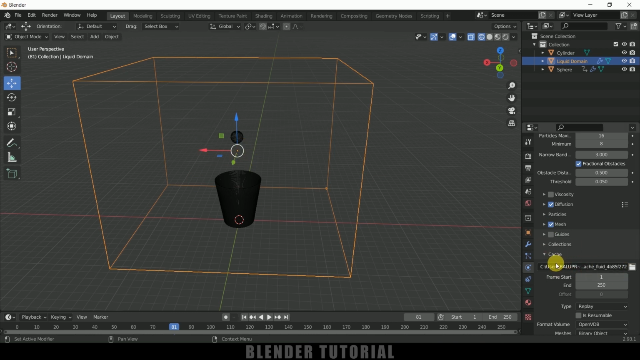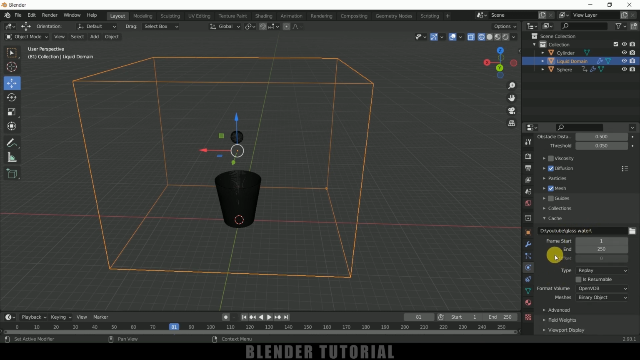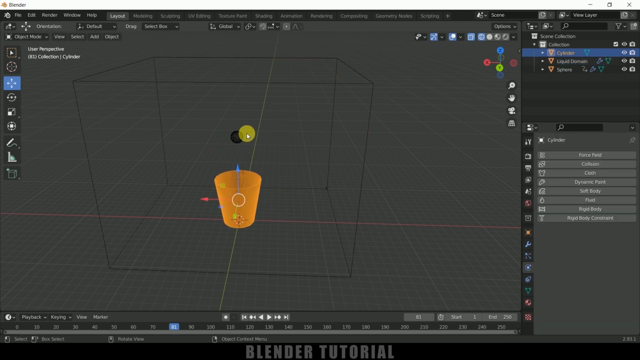And let me change the cache folder. I have selected a folder for the cache to be saved. Okay, so simulation, let it be from 1 to 250. Now change the type to modular. Before doing that, let me select the glass. We want the liquid to be filled in the glass, so for that we need to make this a collision or effector object.